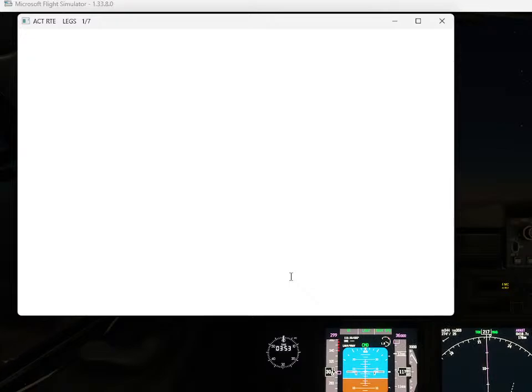ACT RTE 217 degrees, 178.3 nm. 12,000 feet. ACT RTE 217 degrees, 177.4 nm. 176.4 nm. Heading 221. ACT RTE legs 217 degrees, 175.4 nm.